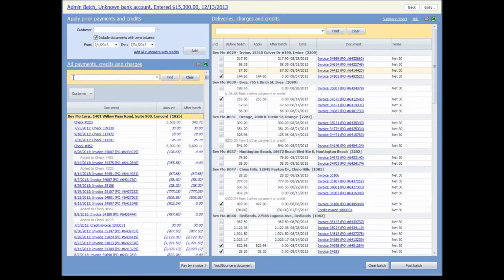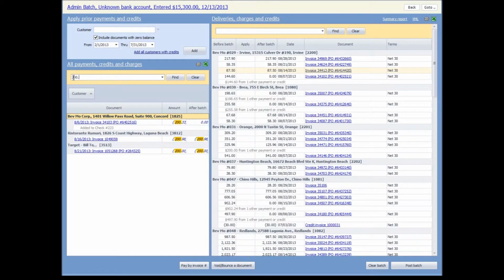If I just want to see amounts of maybe $200, I type in 200 and a decimal point, and that limits the search to just anything with 200 and the decimal point, which will generally correspond to the amounts in the amount field and the after batch field. So this ability is also in the Deliveries, Charges, and Credits find field as well.